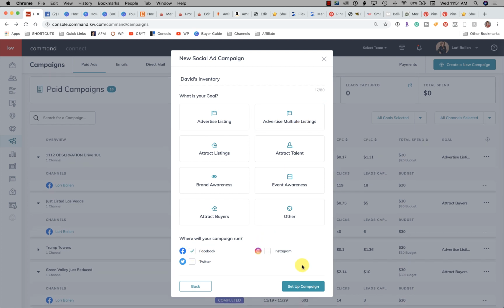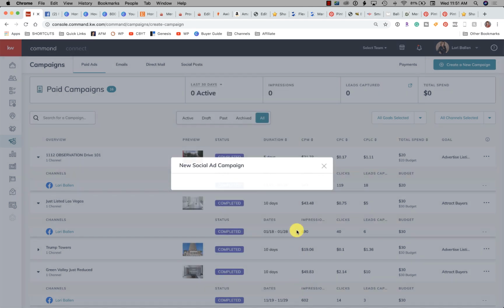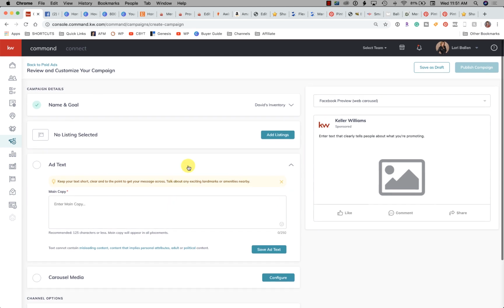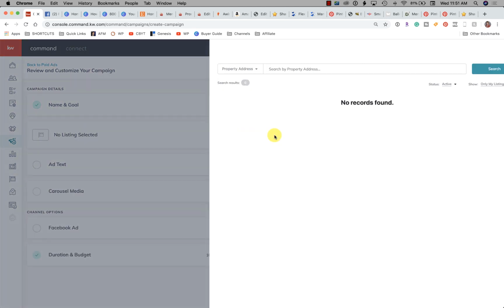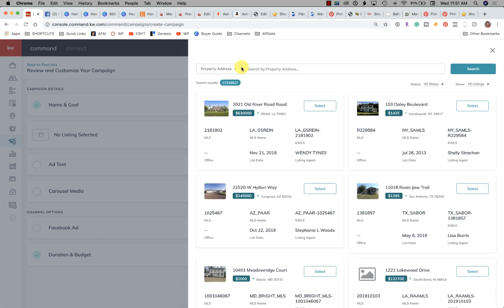So David's Inventory, advertise multiple listings. We're going to run this on Facebook only. Set up campaign, with advertising multiple listings as the goal. You can also run that on Instagram or Twitter. Now we're going to add the listings. First I'm going to pull up all statuses, show all listings, and search by listing agent, David Lamer.